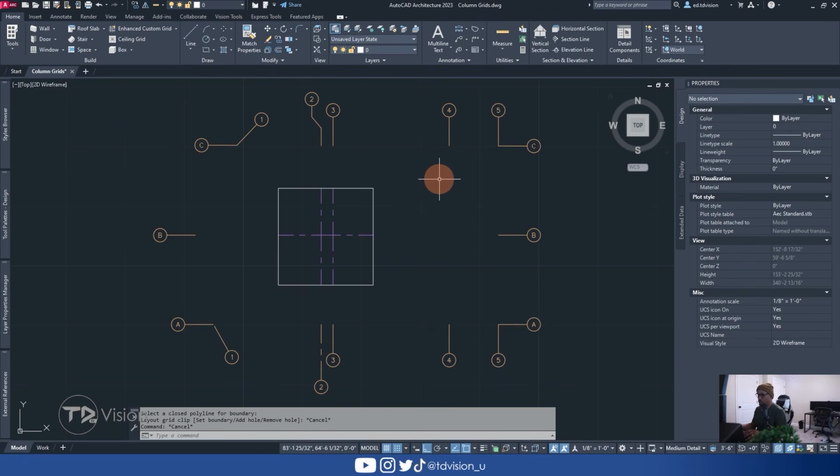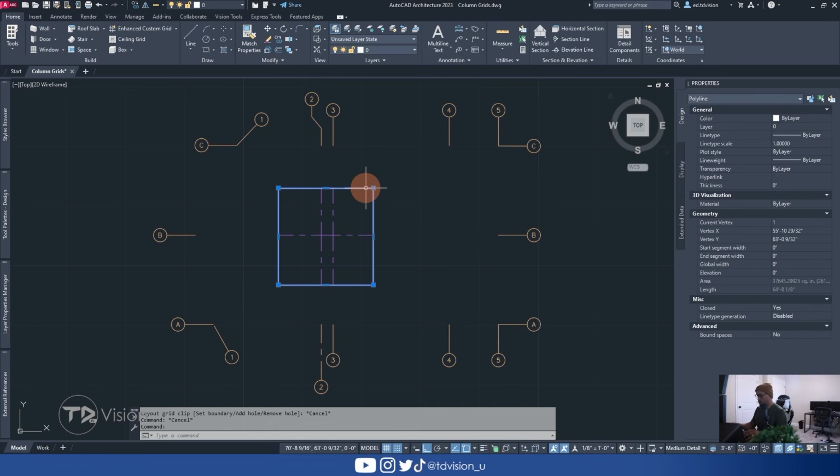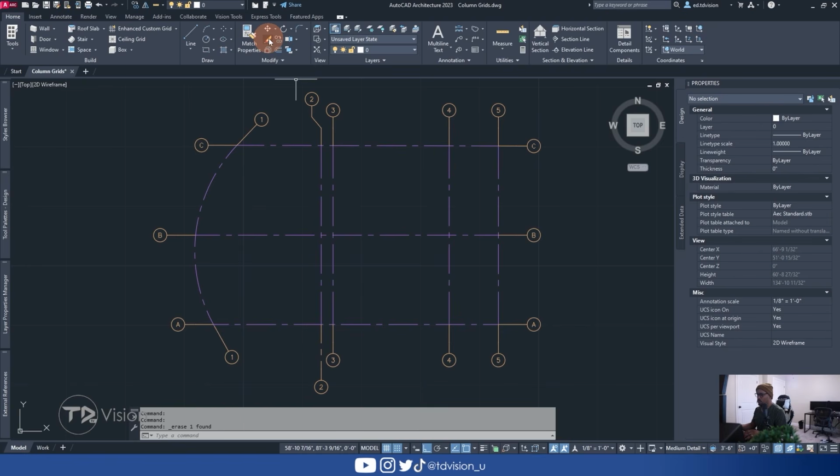To remove the boundary, simply delete the shape. The add hole or remove hole commands work similarly to the set boundary command.